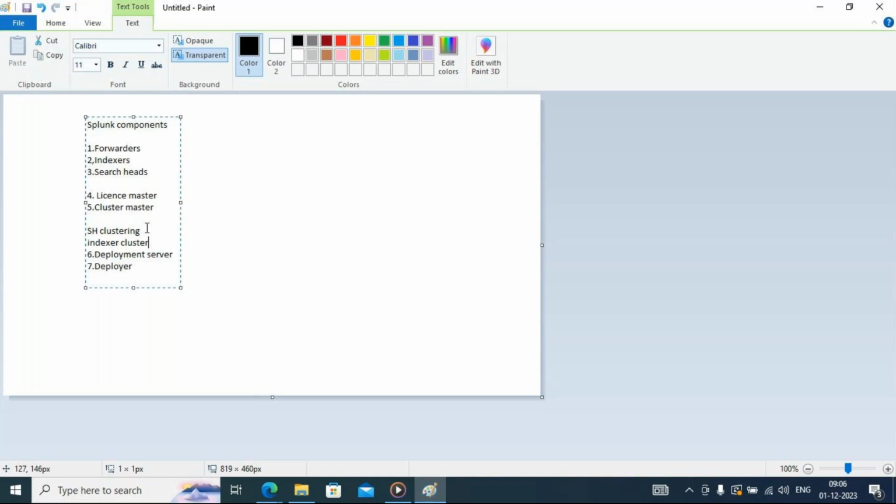At the moment, just understand deployment server is used to manage the Splunk components, whereas deployer is used to send the apps and configuration files to other search head members. In search head clustering, there are some search head members. I will show you that as well. So this is about the Splunk components.